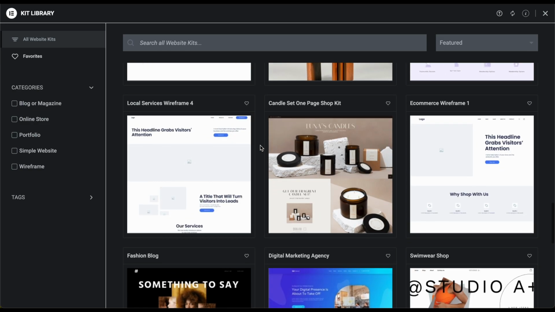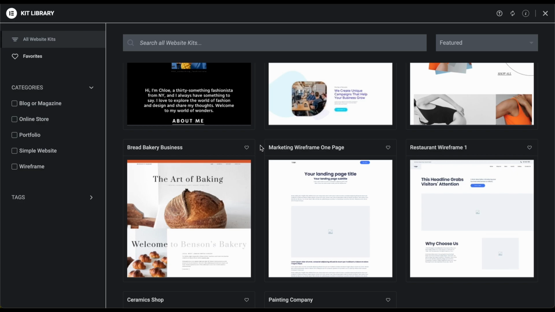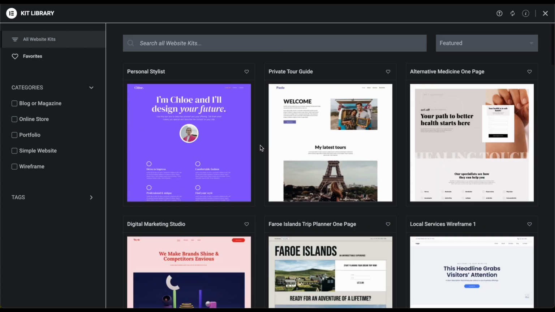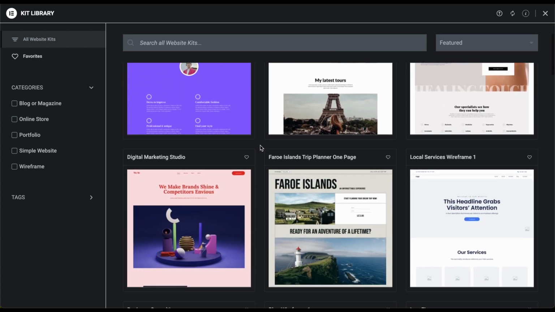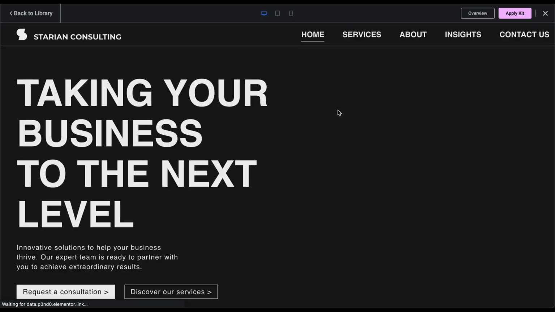So I'm just going through right now and looking at these websites, and again, depending on your business or your idea, you can find a website that fits you. But for the sake of it, let's make our lives easier and just go ahead and see. I like this website right here, so let me click on View Demo, and then once I have taken a look at the preview, if everything looks good, we can go ahead and select it.